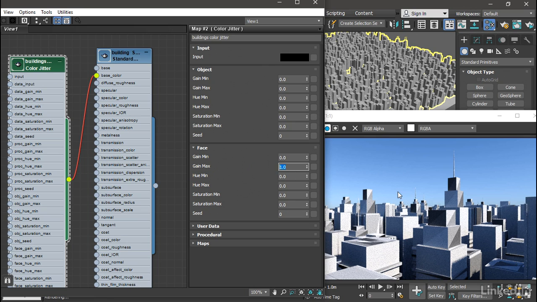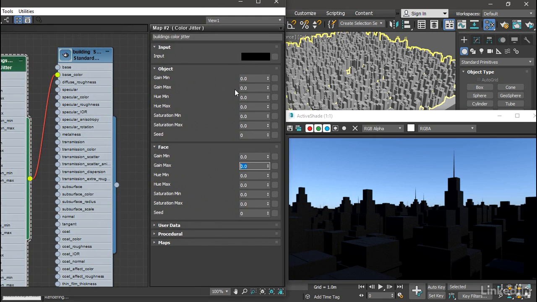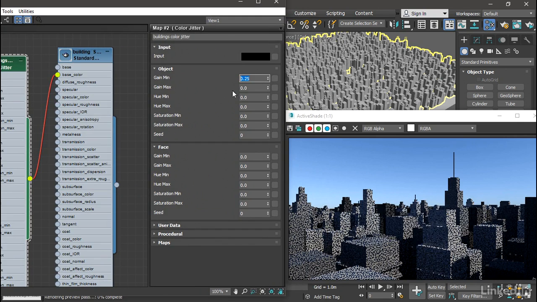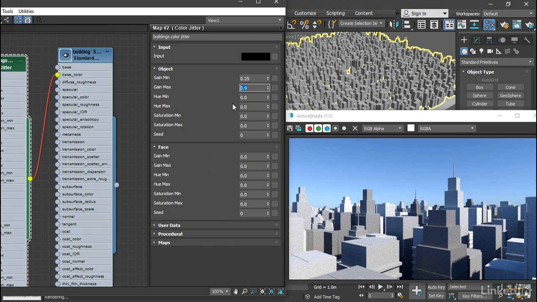So this is not the aesthetic look that I'm going for. So I'm not going to use the face mode. I'm going to set the gain max back down to 0. Instead, I'll use object mode. And I've got some predetermined values here that I know will look good because I've experimented with this a little bit. We'll set gain min to 0.25 and set gain max to 0.9. Those numerical gain values correspond to brightnesses. So we're never going up to the maximum brightness of 1 or pure white.